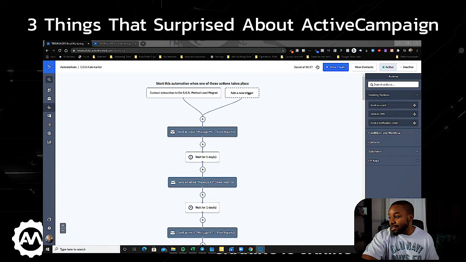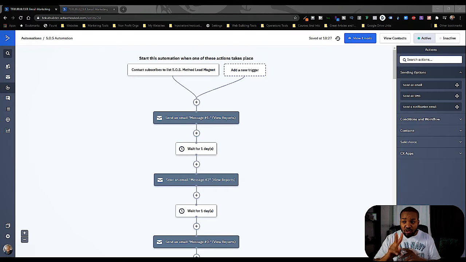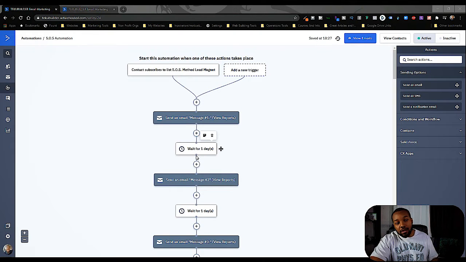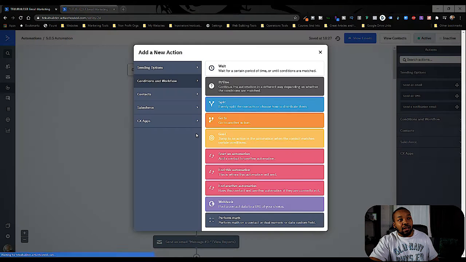Okay, so here we are. I have two screens I'm going to show you. One is here in automations. The way these work is they run automatically. They're automations. So here's this automation. These emails get sent periodically. You can see there's a day in between each one. If I want to send an email, I hit this plus sign.